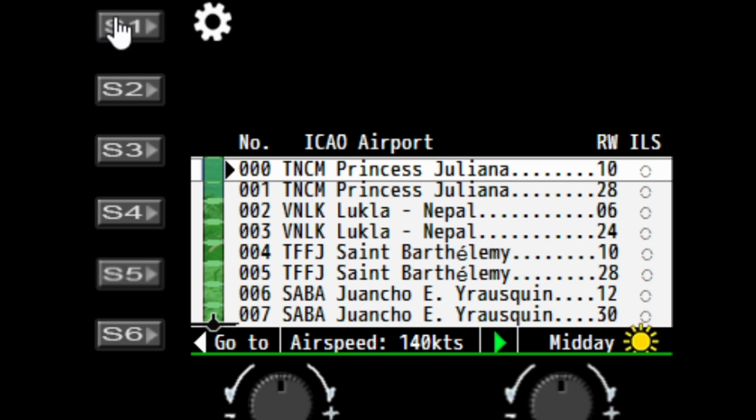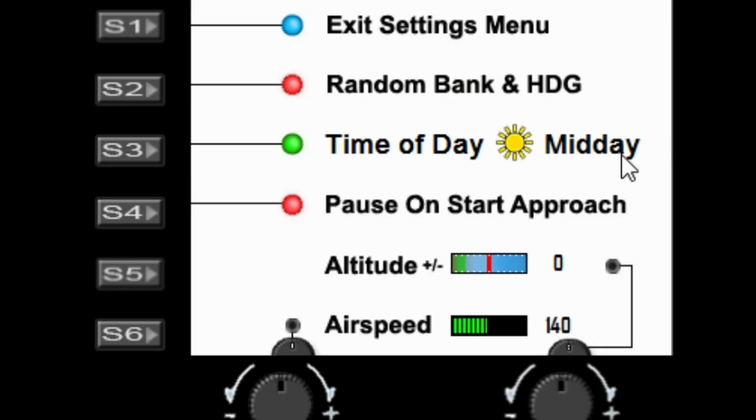Okay, so let's go to S1, the menu. Now in the menu you have the same time and day function that you had within the list view, only it uses S3 here to just toggle through the various different time settings. You have the pause on start approach here as well, which you can toggle off within the menu. You have an offset for the altitude, so the starting altitude can be set higher and lower than what's set within the gauge. Also the airspeed can be set here as well, up and down. Okay, and the S1 button will take you back into the main gauge list.